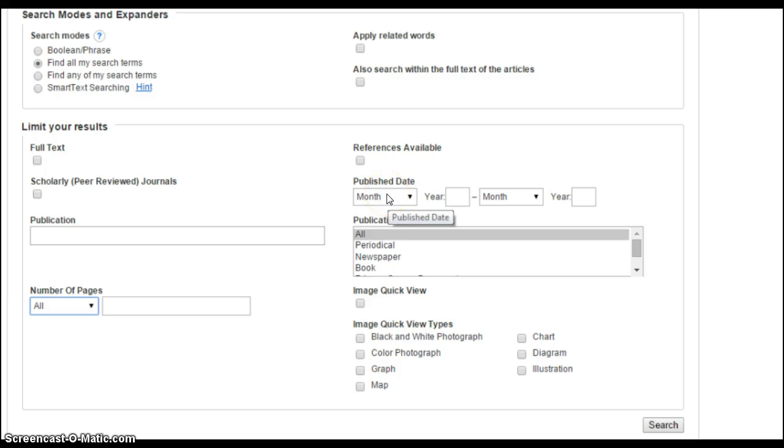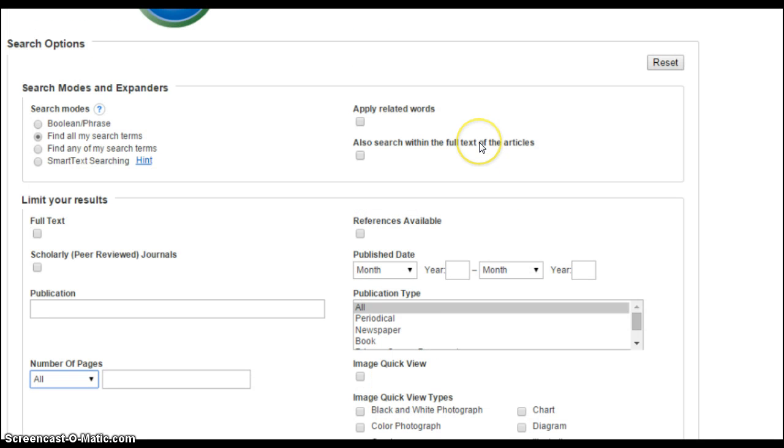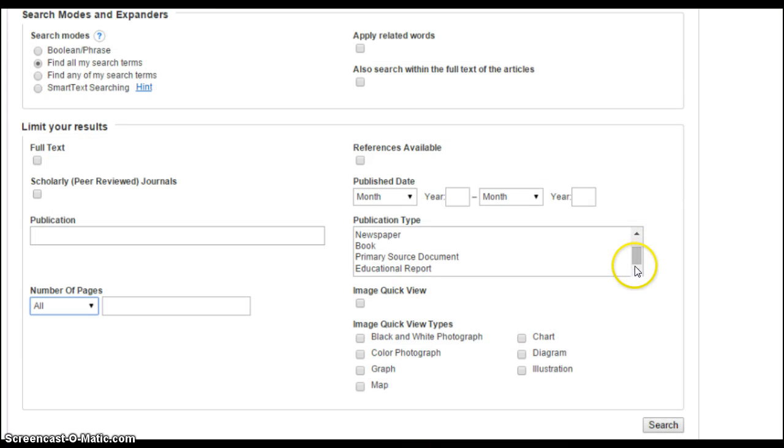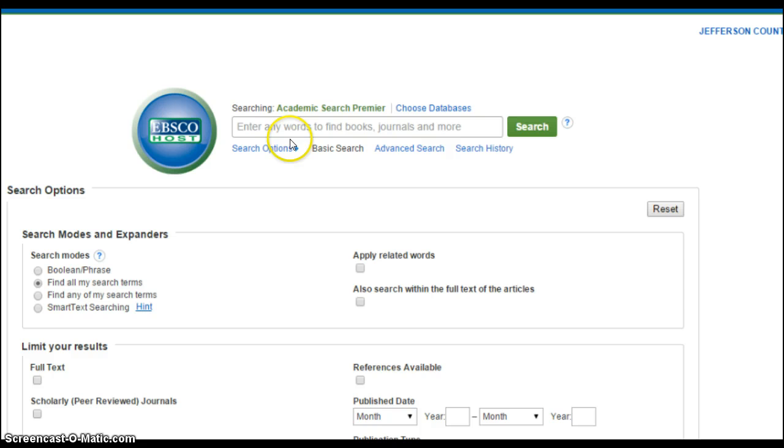Published date. If you've got a really timely topic, you're going to want to get the most recent information, and you can put a date range in here. And you can get different types of publications: books, newspapers, primary sources, educational reports. You can end up with some different graphics with it. And remember, for an inquiry report, you're going to have some of the text features like charts and diagrams and graphs. So you may want to pull some of those things up so that you can see how other people have done them.